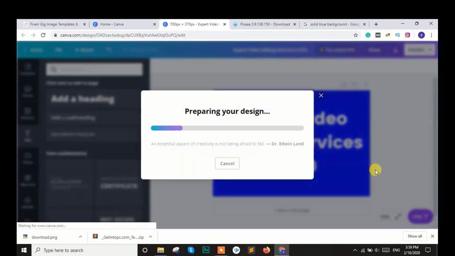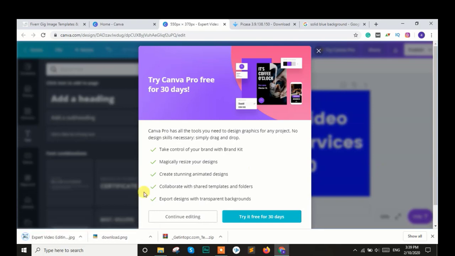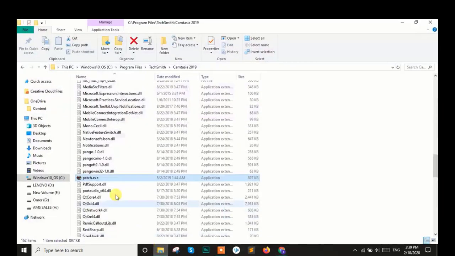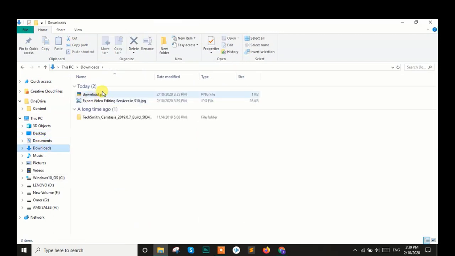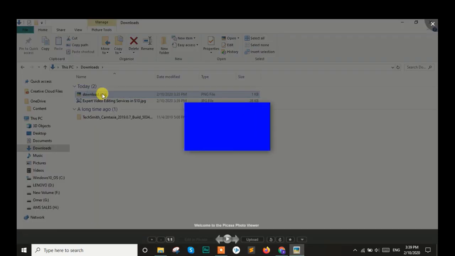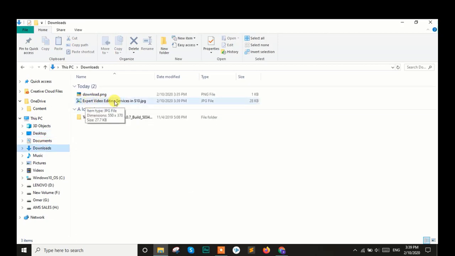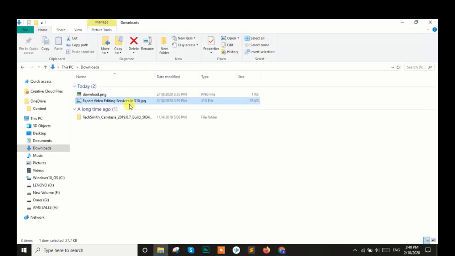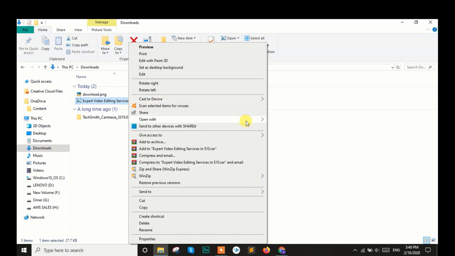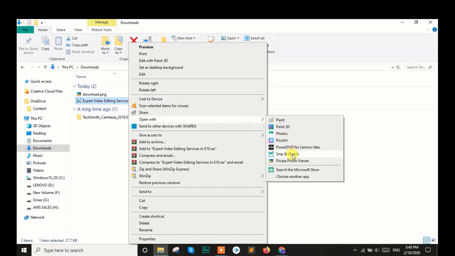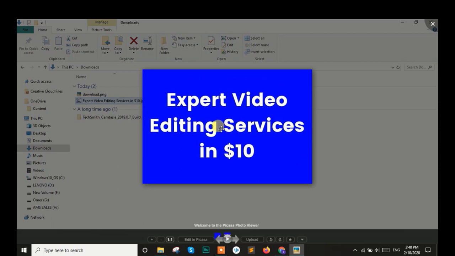So the file is preparing for download, and it's there. Let's see how it looks. I'll go to downloads, and then I'll just open this file. Sorry, it's just not there for now. Let me refresh it. Alright, it's there. Expert video editing services in $10. I'll then open it. Alright, it's there. So this is the first image that we have created using Canva.